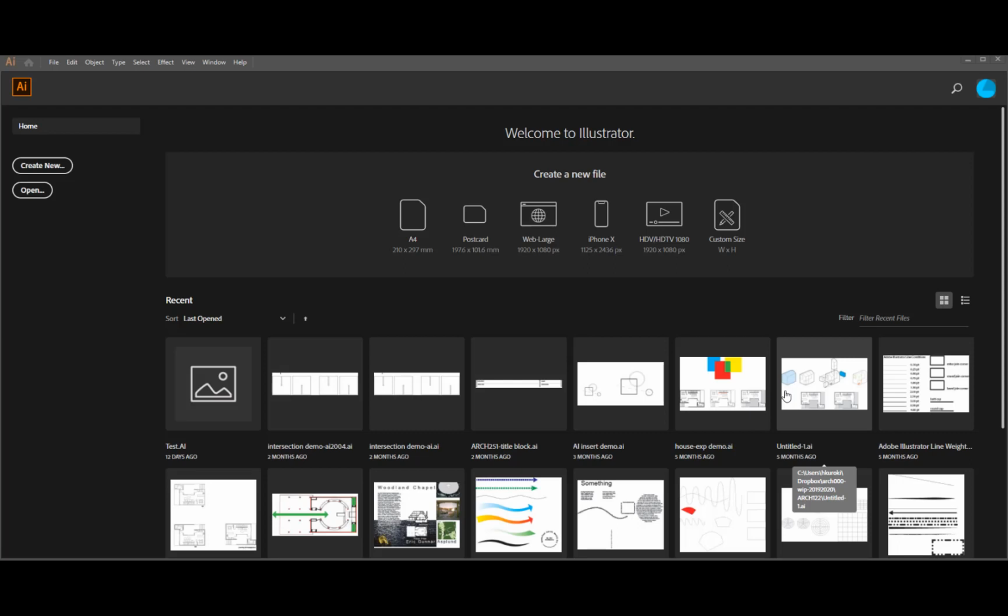When you first open Illustrator, you might come up with this screen, and right now you may have nothing in here because you haven't opened up anything recently, or you haven't just started yet. But you do have this menu here. It's a pull down menu as well as create new and open options.